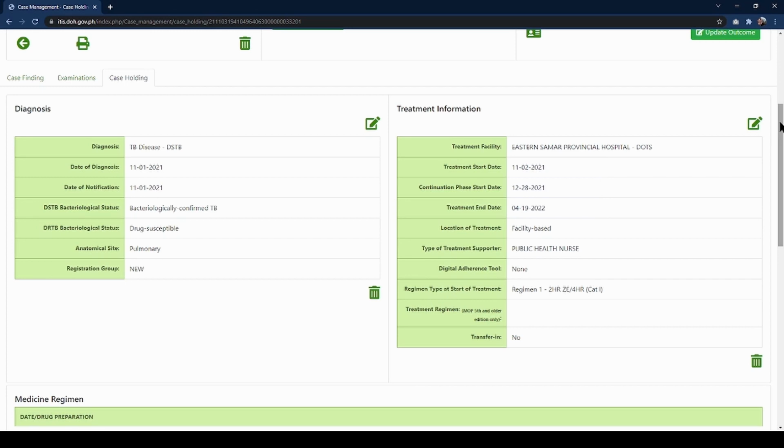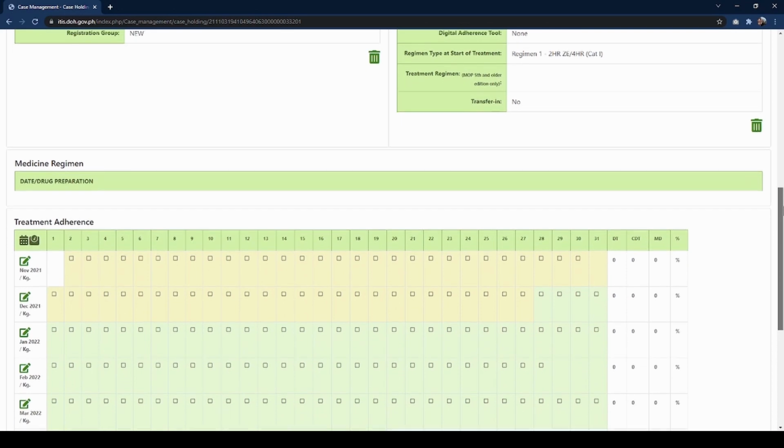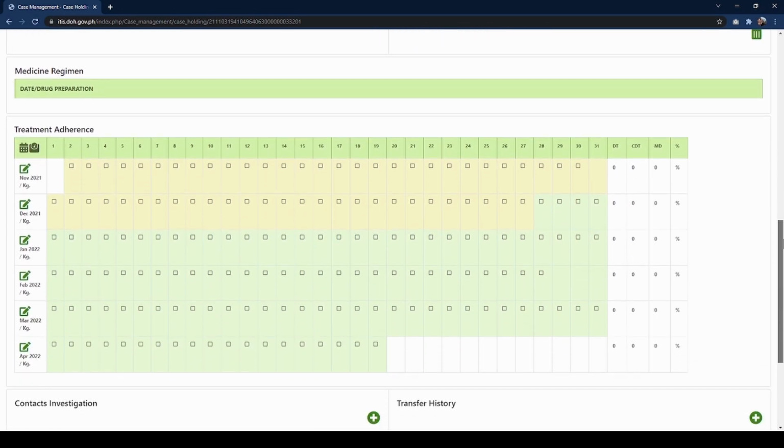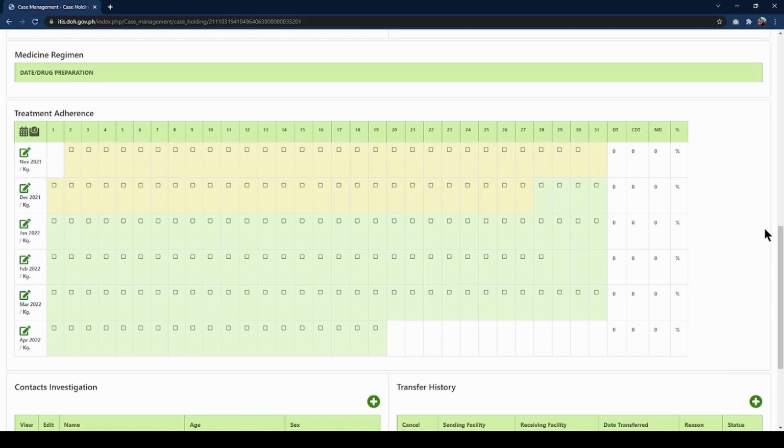Now that we have filled the treatment info, a new table will show below, which is the treatment adherence. In this table, it will show multiple checkboxes with the corresponding months on the left. This is equal to the dates from start of treatment to date of treatment end. These checkboxes will be marked if the patient has taken the medicine on day 1, we will mark a check on it, and so on and so forth.